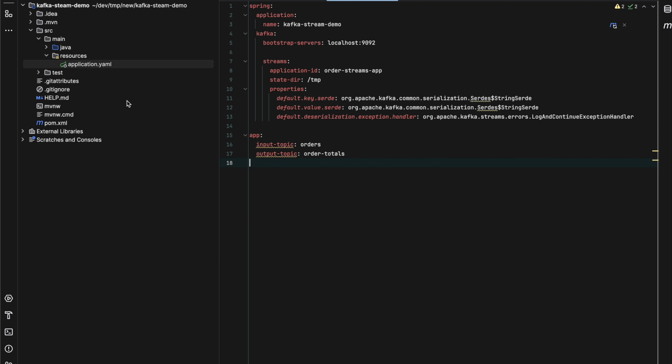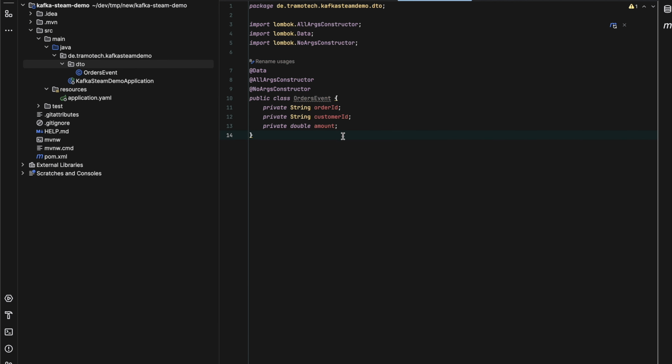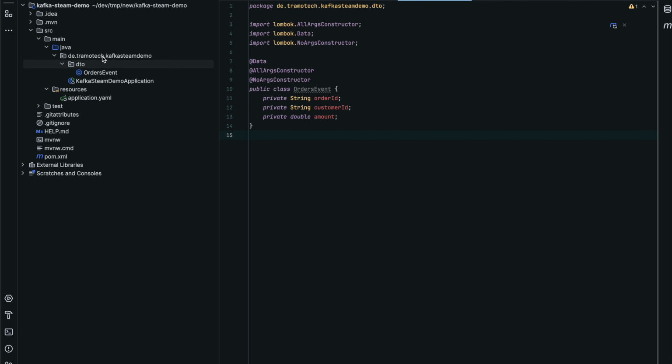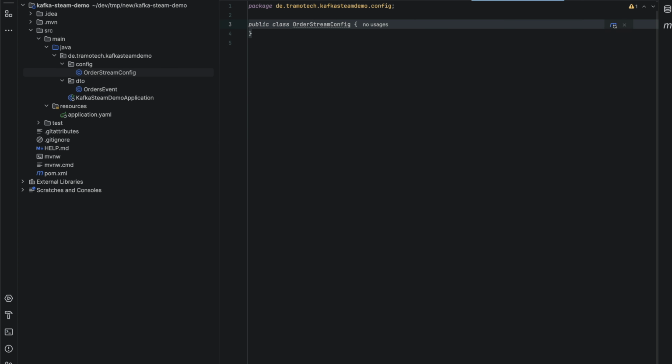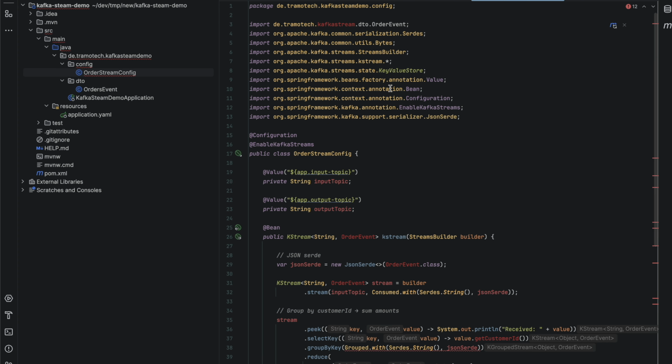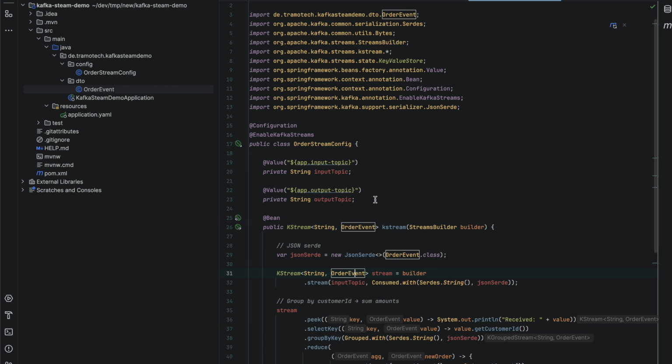Now to consume the messages, we will create a DTO. So let's create this class, a simple one using Lombok to create all the boilerplate code. And now we are ready to create the consumer. This is just a configuration class under config. I already prepared the class. Let's rename this one so it looks better. So as you see now, it is just a configuration class.